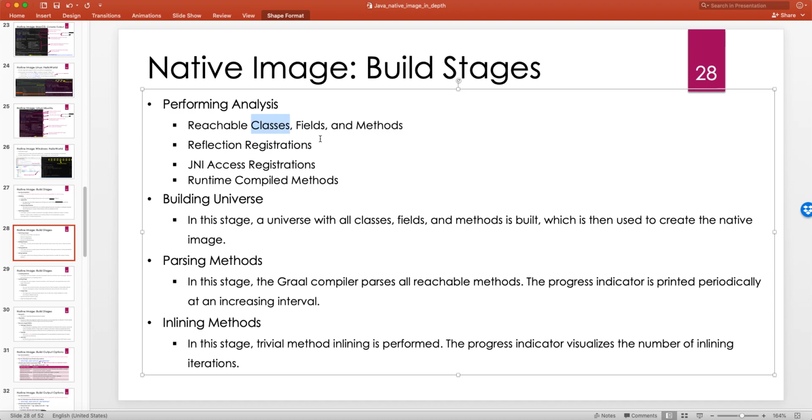Remember that we're doing a static compilation, so the compiler at compile time has to chase all the pointers, all the types, and figure out all the dependencies to eventually figure out which classes are reachable and have to be compiled, or which classes are not reachable and have no effect on your application. Reflection registrations, right? If you're using the reflection API, JNI access registrations, if some of the methods in your classes are native methods. We already know that most of the JDK classes, at least the classes in the core java.lang package, have JNI access, right? They have native methods and runtime compiled methods, right? So these are the things.